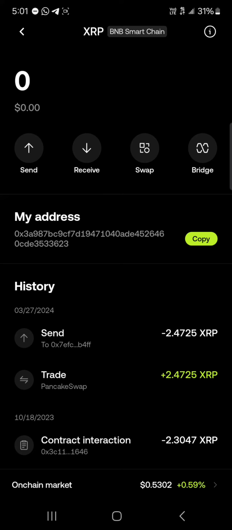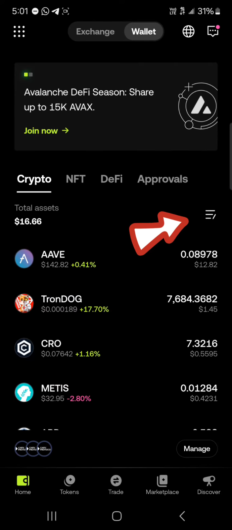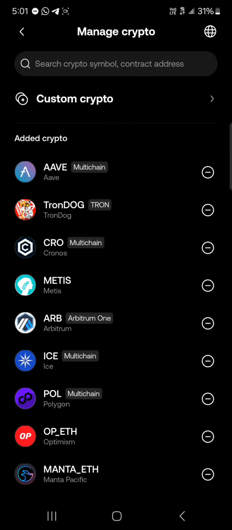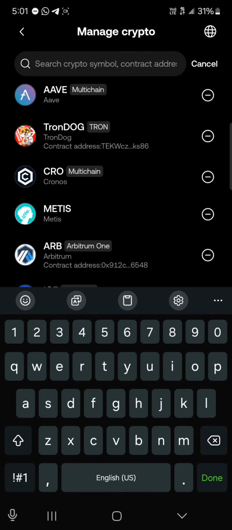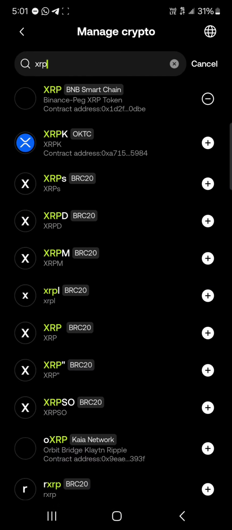Now, if you cannot find it via a search, that would be because you've not added this token to your wallet. So in order to add this token, simply scroll through till you find the hamburger icon, which is just besides your total assets. Now click on this hamburger icon, and where we have search at the top of the screen, search for XRP. And you'd find that the only XRP network that is available is the XRP on the BNB Smart chain. No other XRP token comes close.